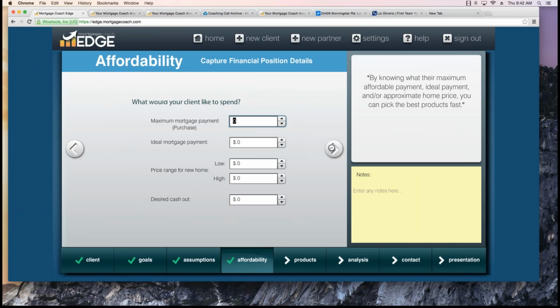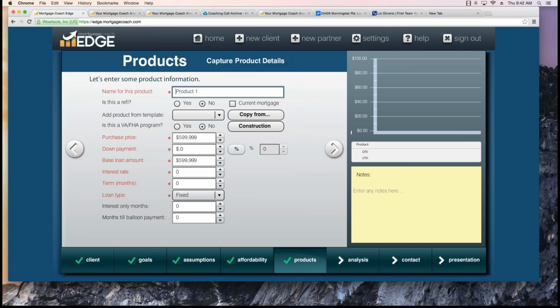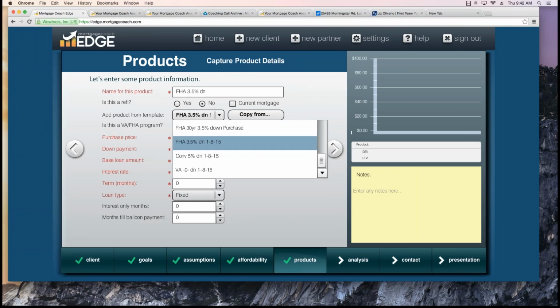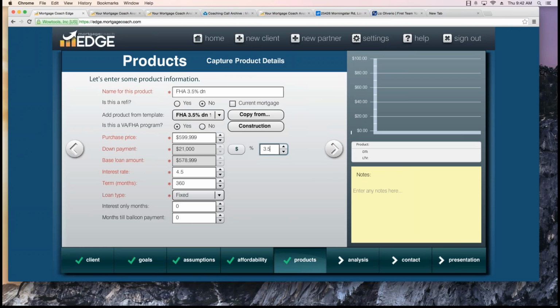You can see how quick it is. I'm just keeping all the basics. I'm not touching anything, just going directly to my products. So FHA, 3.5% down. Now I'm going to go to my product template, pull over my FHA that I did today, and you can see how I have my 3.5, my 4.5, my term. So it's mimicking my open house flyer.